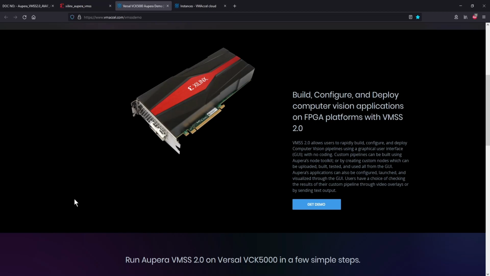Hello, this video is an introduction and walkthrough on how to get started with Aupera's VMSS 2.0 on VMAccel's cloud platform. First, what is VMSS? VMSS stands for Video Machine Learning Streaming Server and allows the user to perform AI analytics on multiple input RTSP streams utilizing Xilinx AMD FPGAs.